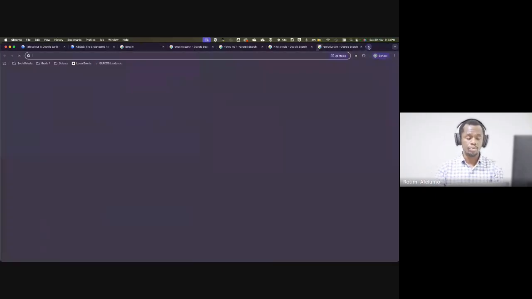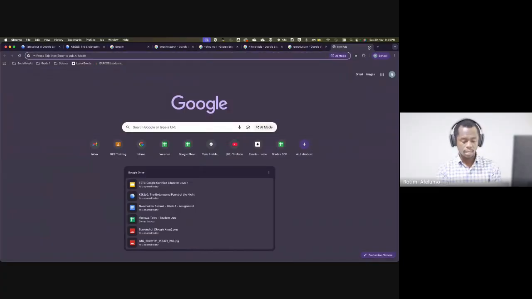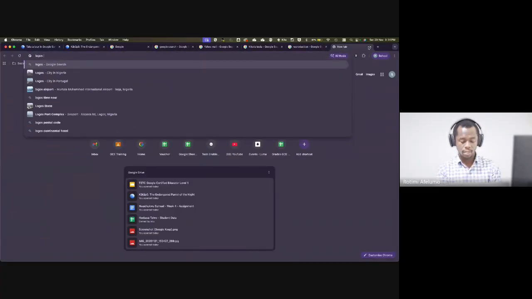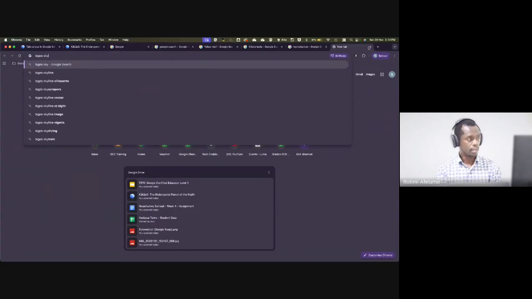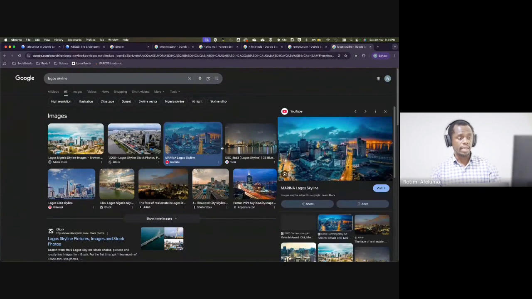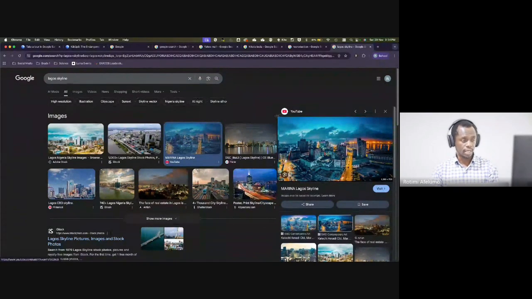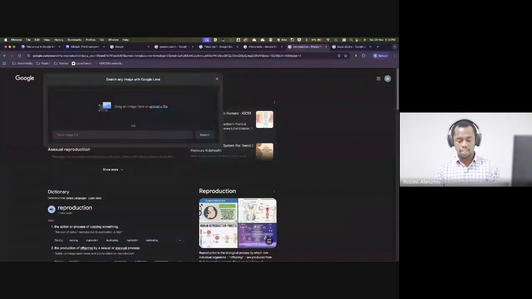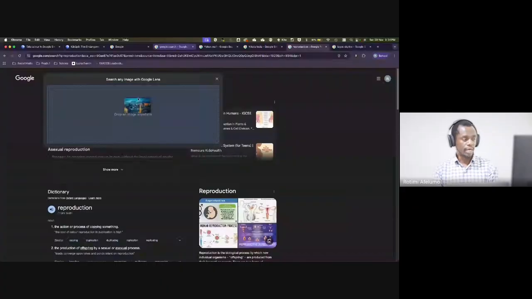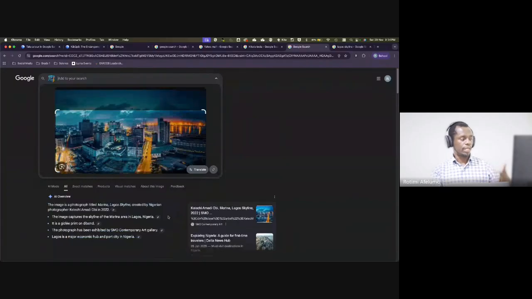So let's take an example. Let me Google Lagos skyline. This is the Lagos skyline. This is Marina, Lagos, right? I'm going to copy it and crop it, just as an example. Then I'll do a Google image search with it and let's see what comes up. So I'm dragging it and putting it there, and then I will search it. It's searching.